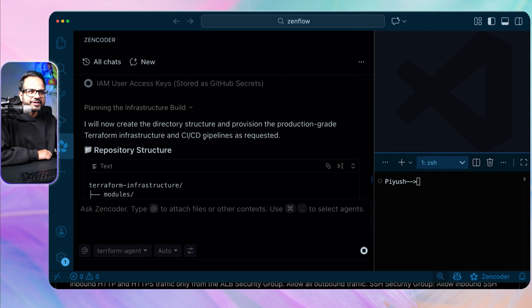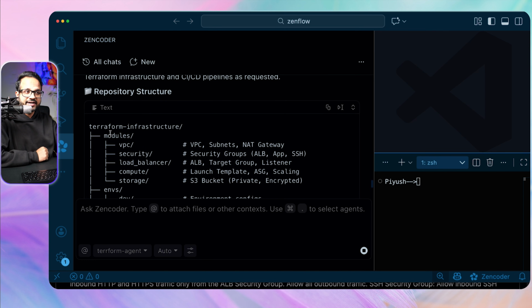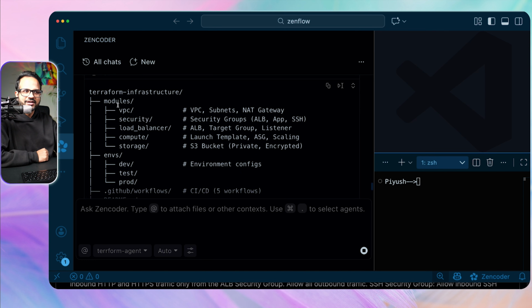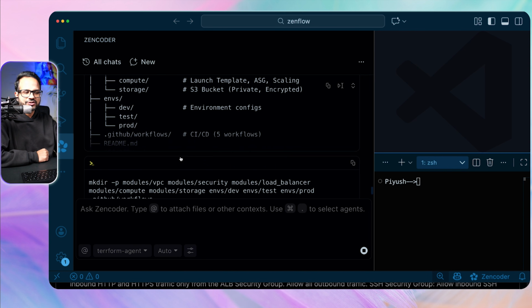But what it is doing right now is saying, I'm going to create a directory structure for you as per the instructions provided. So here is the structure. It will create a modules folder with VPC, security, load balancer, compute, and storage as the subfolders, three folders for environment, and the rest of the details, right?